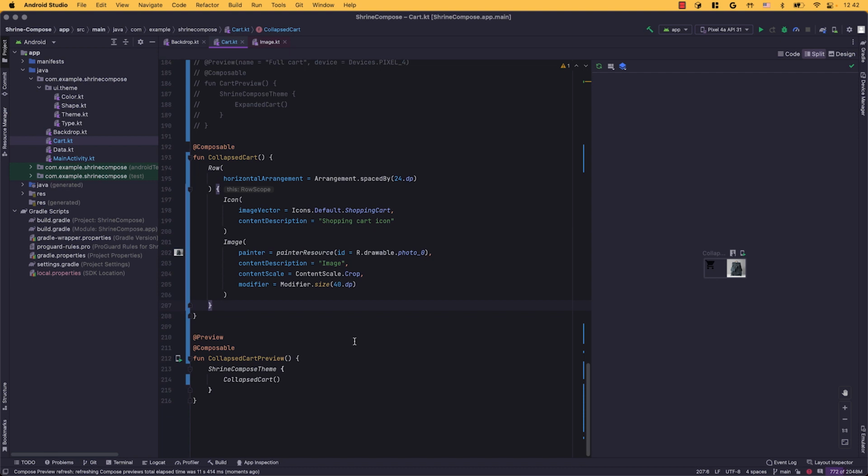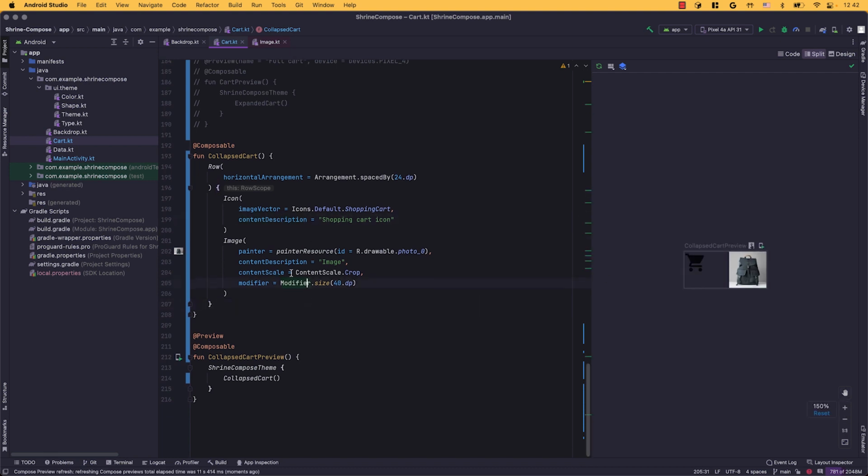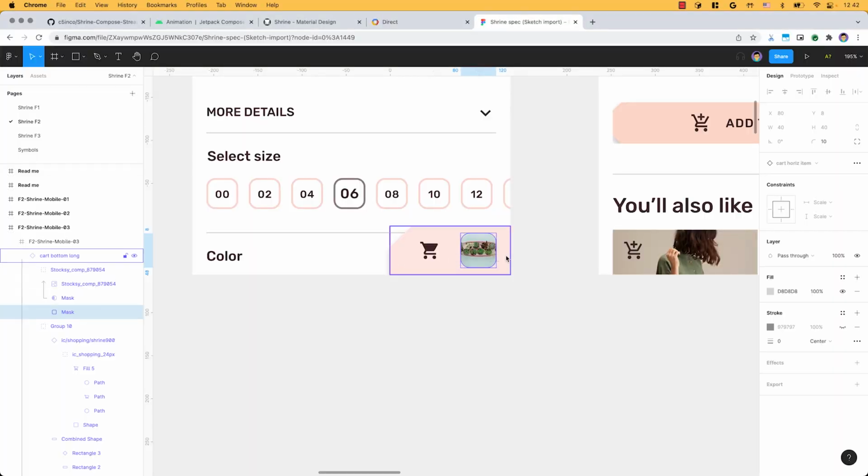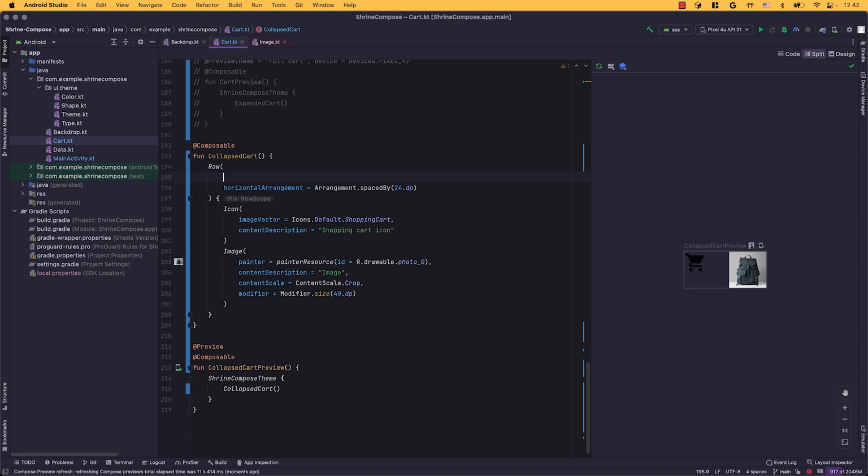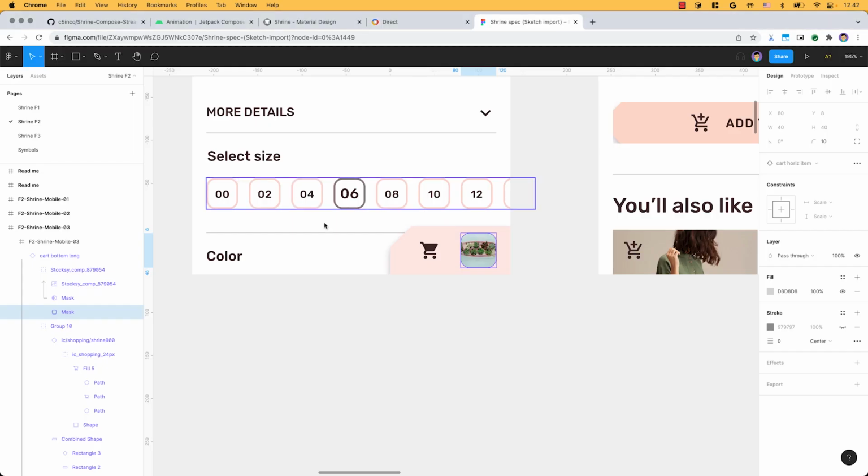All right. Yep, there we go. And we also want a surface behind it. Let's see, what else we got? Got 8 by 16 padding, so I'm going to add padding to the row. Padding horizontal equals 16 dp, vertical is 8, I think. Did I get that right?